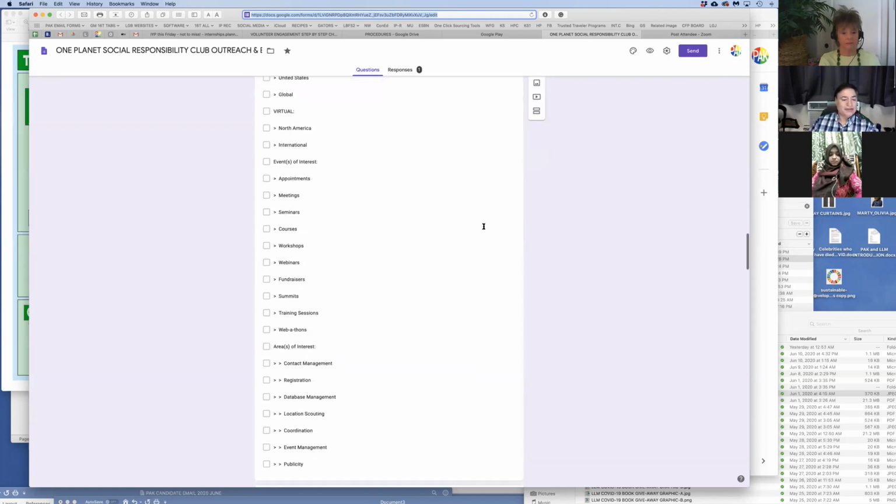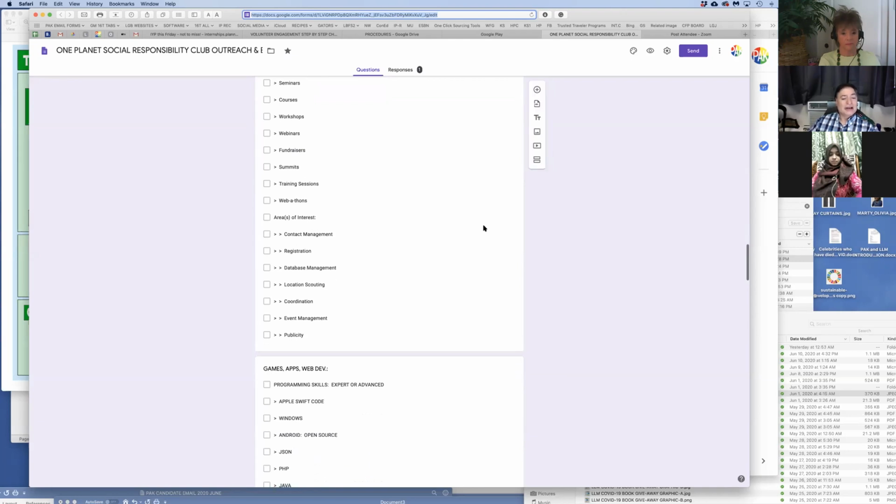So areas of interest under these subjects: contact management, registration, database management. We're doing events, there's location scouting, even for virtual events. Coordination of services and other people that go into that, event management, making sure things run smoothly when the event is going on, and then publicity. So these are all areas that impact a successful event.